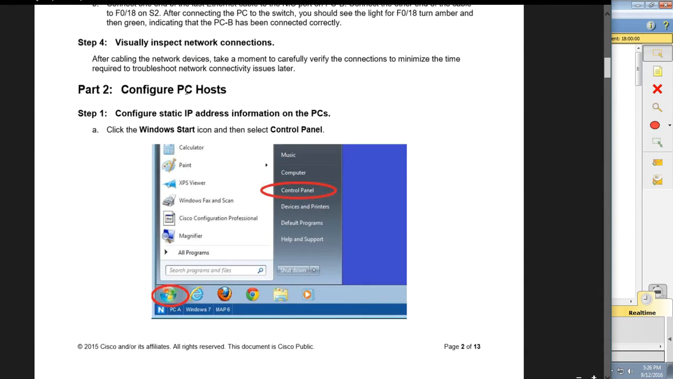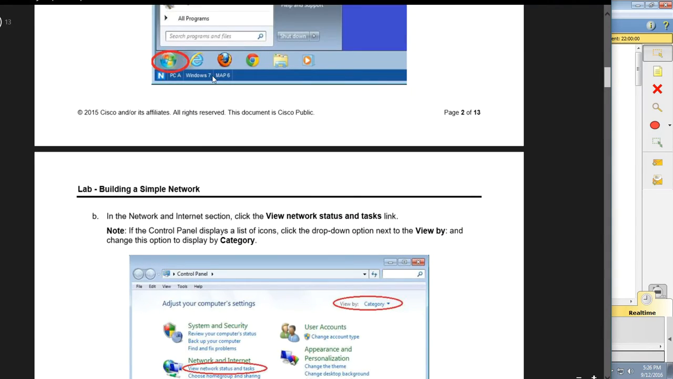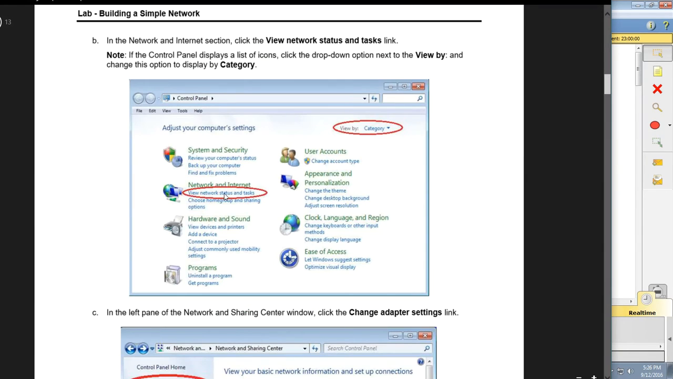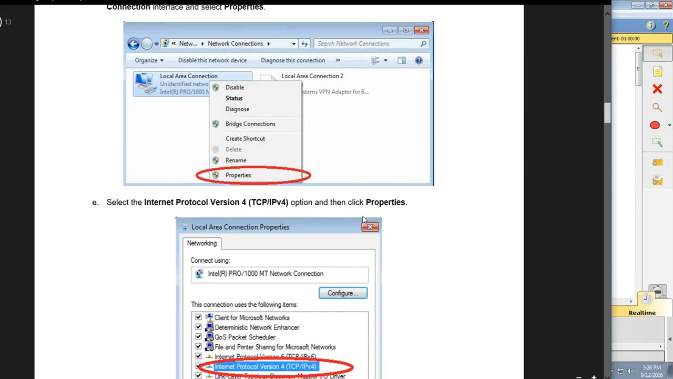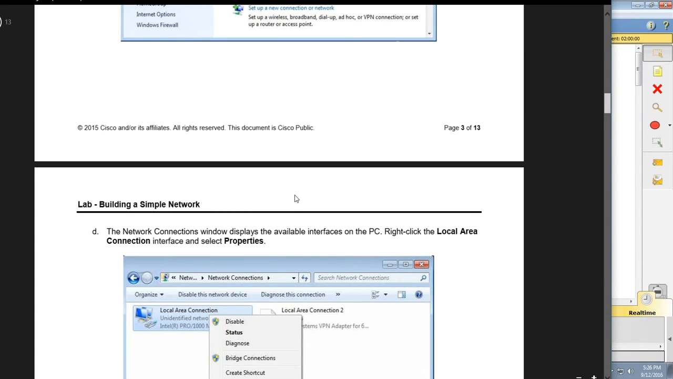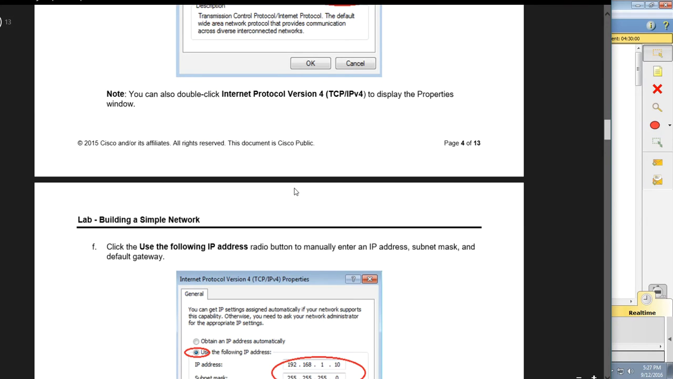So next, what you're going to do is configure your PC host. We're going to do this a little bit differently in Packet Tracer than what it shows here, but this shows what looks like a Windows 7 machine here. You're going to come in here and change your network status, and you're going to change your adapter settings, and it's going to be a little bit different for Windows, Linux, and Mac. It's all a little bit different, but this is showing the Windows.